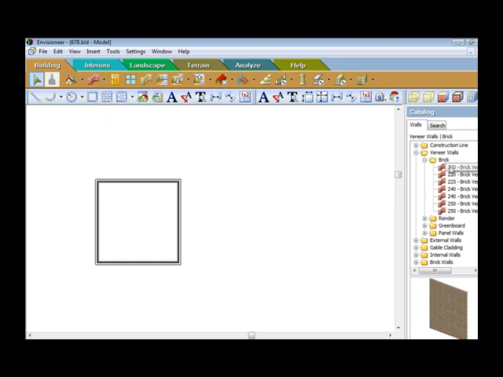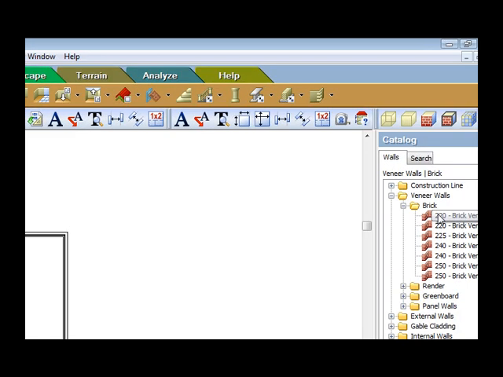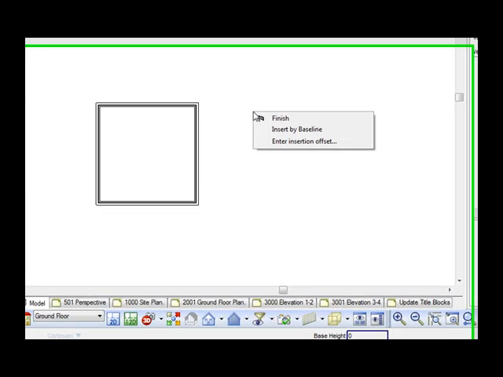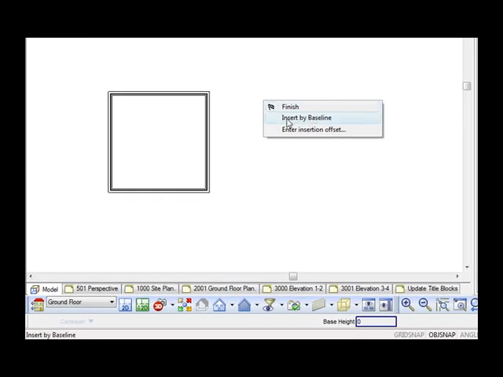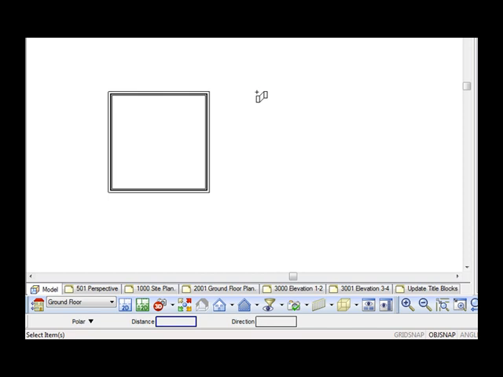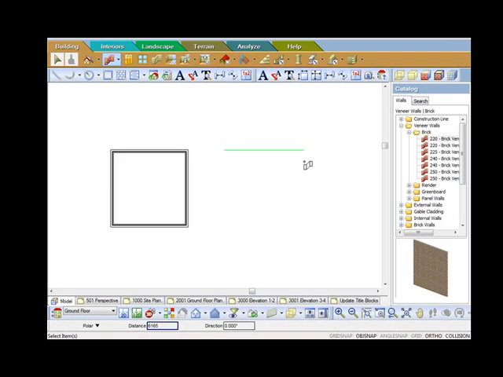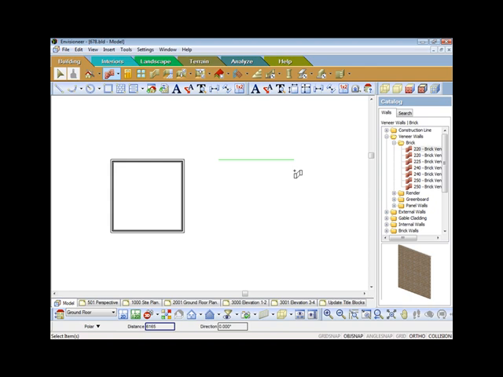If I select the same wall, the 220 brick veneer wall, before I pick the first point, I right click, that's where I pick it from. Insert by baseline. Now if I select that option by picking it with my mouse, now pick a point to start, you'll notice for starters when I drag, see how it's just a green line? There's no dynamic dimensions appearing as you're pulling to the right or to the left, like there was when I did it freehand.